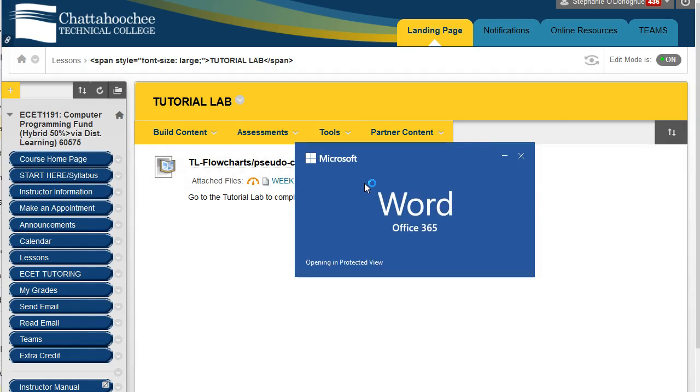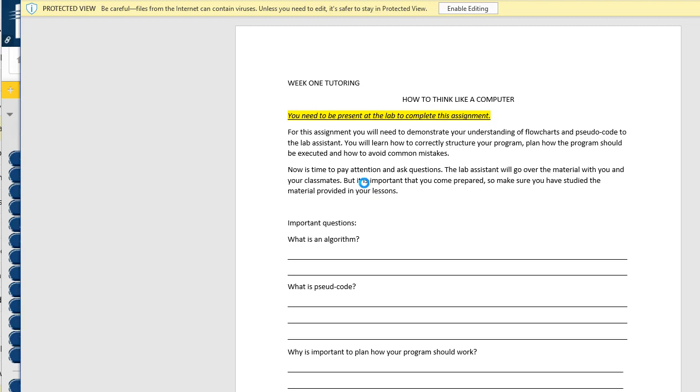Basically the lab assistant or the tutor is going to go over flowcharts and pseudocode with you because they are crucial in this course. You really have to get proficient at thinking through the algorithm or the steps required to write a program to complete a specific task.